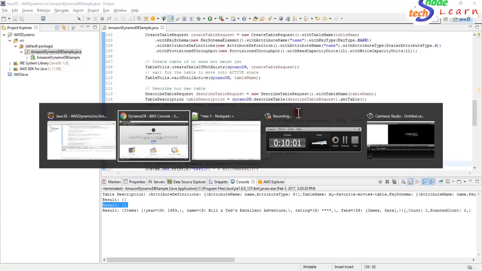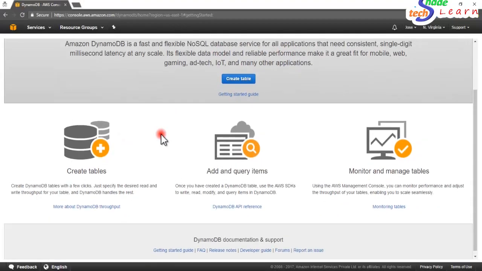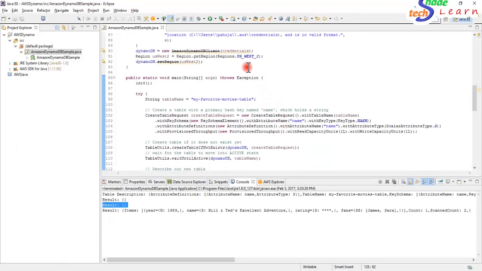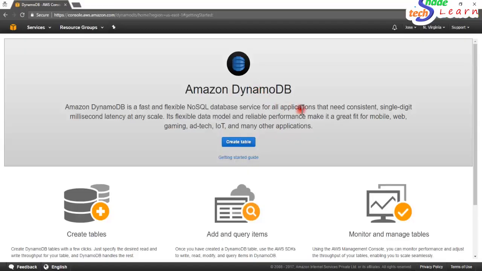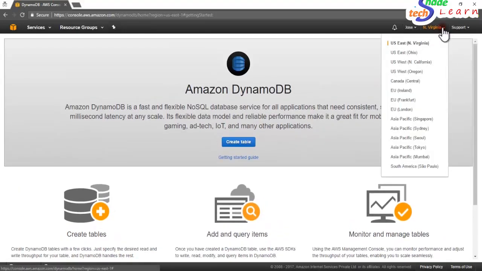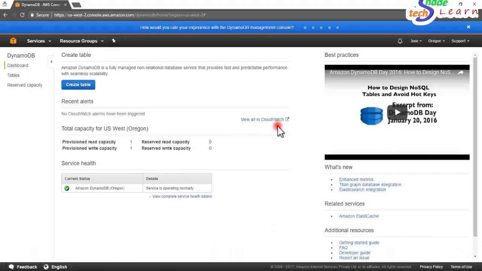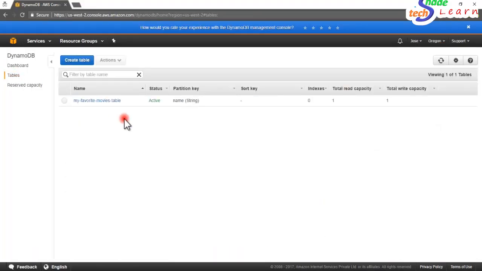So this is the code, and right now we are unable to see the same DynamoDB table created inside this. So what is the region? The region is US West 2. So let's try to change that. US West. Go to tables. Okay, great.